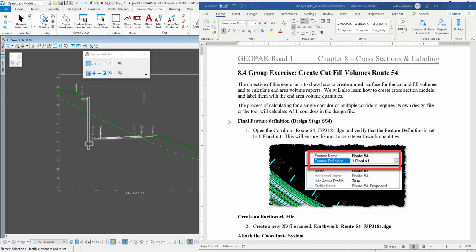The process of calculating for a single corridor or multiple corridors requires its own design file, or the tool will calculate all corridors in the design file. So what that's saying is that right now the way this tool works is whichever corridor that you want to do your earthwork calculations on, only that corridor can be in this file. Now if you had multiple corridors that you did want to run the earthwork on, then you would have those corridors in one file together. And you'll see this as we go through the exercise.